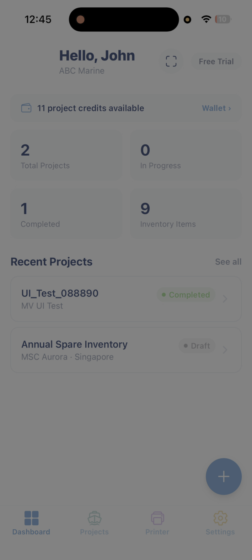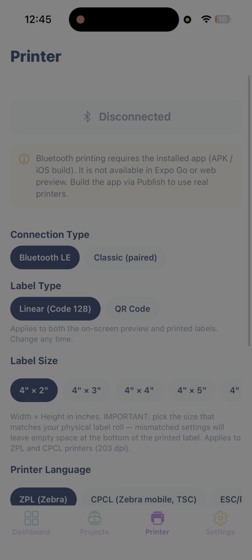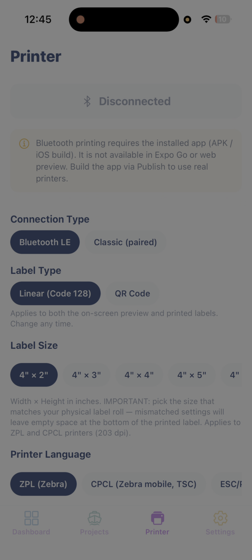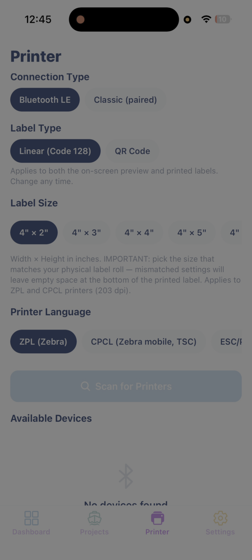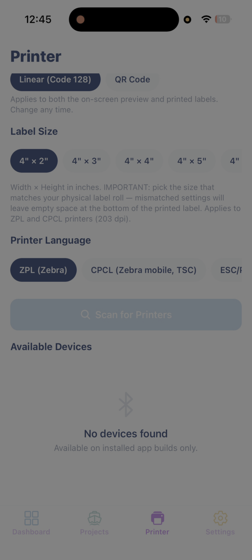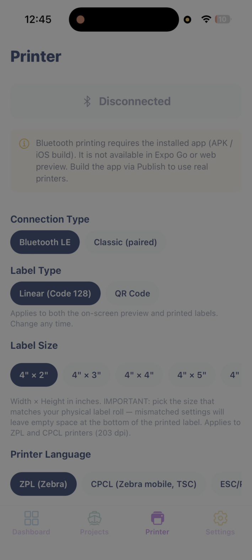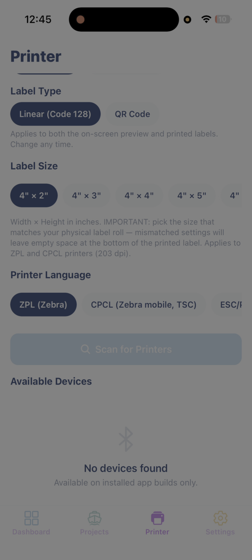So what we can do is create a project, add the consumables or spares, and set up the inventory. We have an option of offline and online printer connectivity. If you have a wireless printer, you can use it for report printing as well as barcode printing. You can have either a linear barcode or a QR code, depending on your PMS system. Also the label sizes and the printer languages can be set. These are very easy setups. You can scan, it will show you all the printers, and then you define the setup.